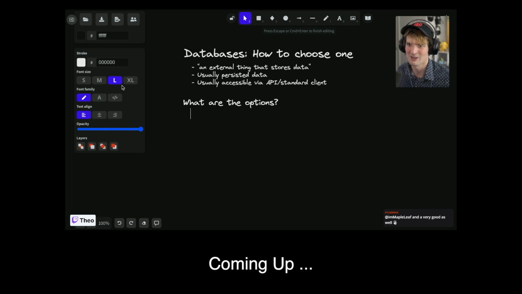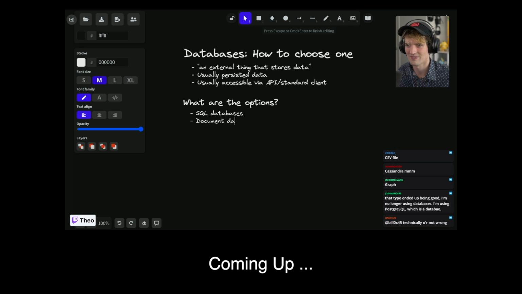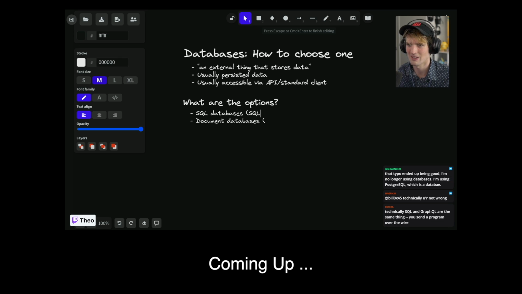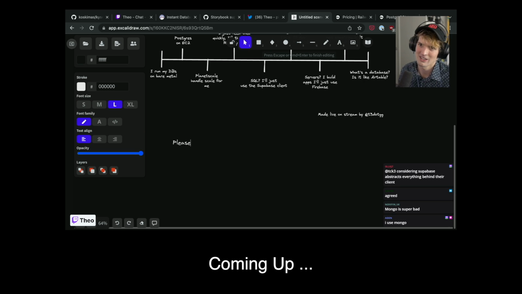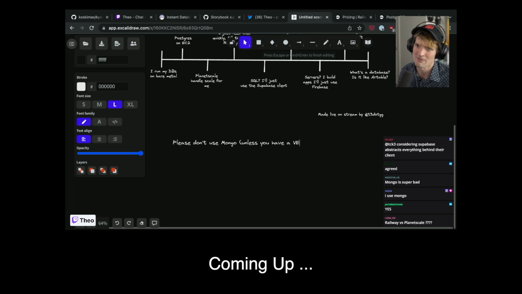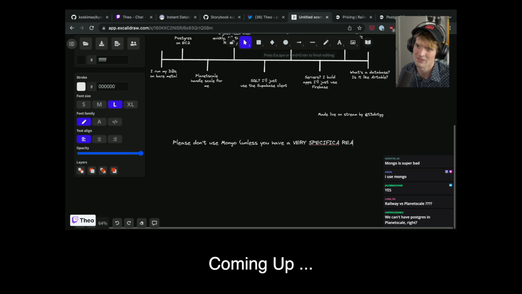This is where things get a little more complex because we have a lot of options in database land. We have the SQL databases. We have the document data stores. I guess I'll call it database. Document databases. I'll put examples: SQLite, PostgreSQL, MySQL. Please don't use Mongo unless you have a very specific reason.